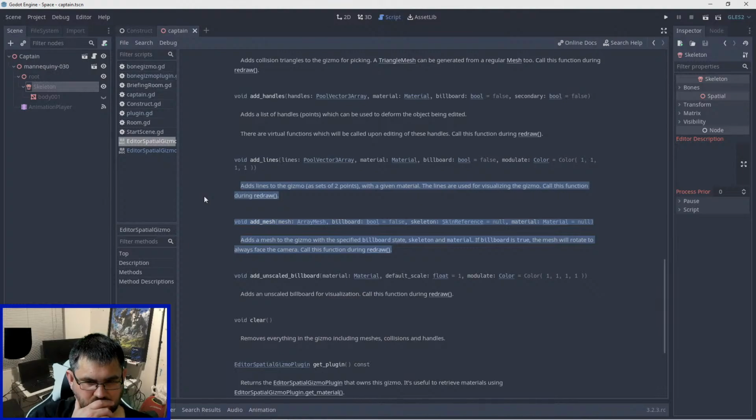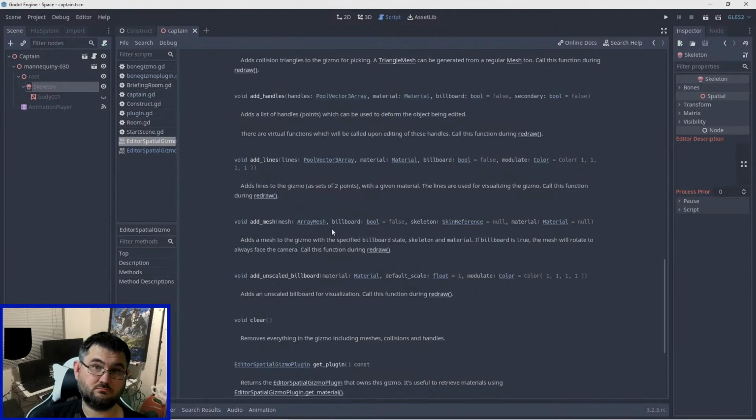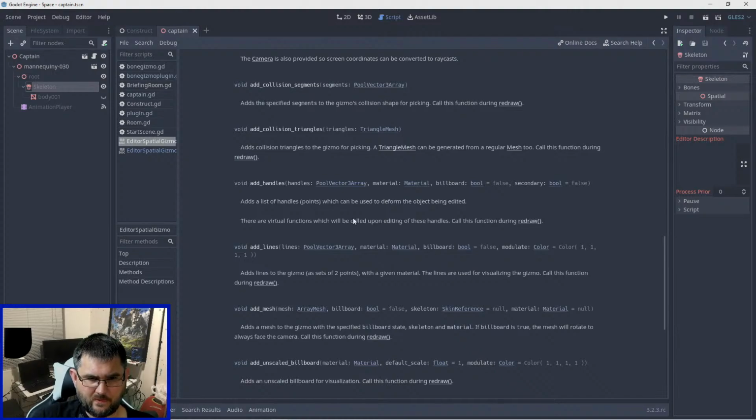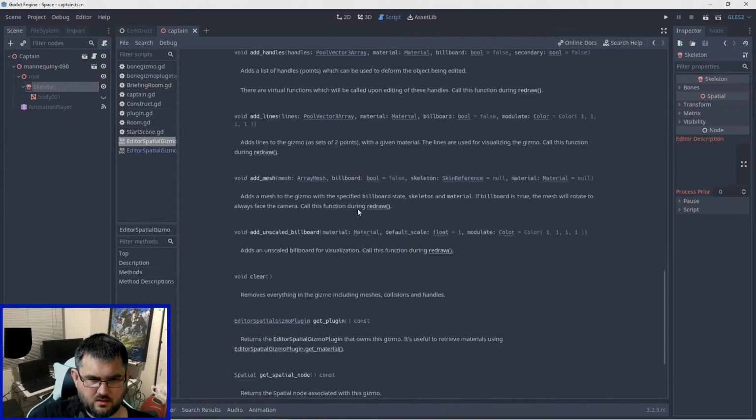All right. Now, all right. It's a mesh. Add a mesh to the gizmo. What state? Skeleton, material.